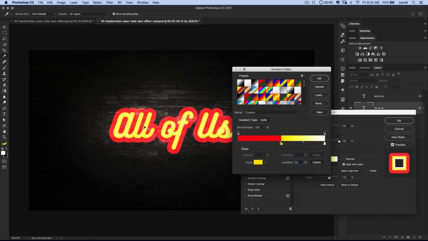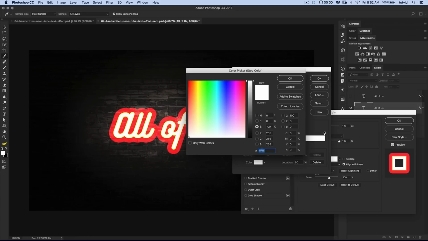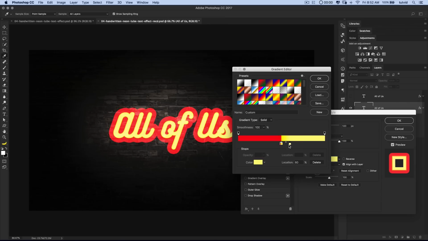You can see it's giving me this very interesting effect beginning to take place out here on our text. Just hang with me here for a second. Next up, we're going to go with the white color stop over here, and I'm going to set this to a location of 60%. I'm going to double click on it because we don't want it to be necessarily white. We're going to give it a very light yellow color. So we're going to go FFF77B. So you can see it's a very buttery yellow color. Hit OK. That looks good.